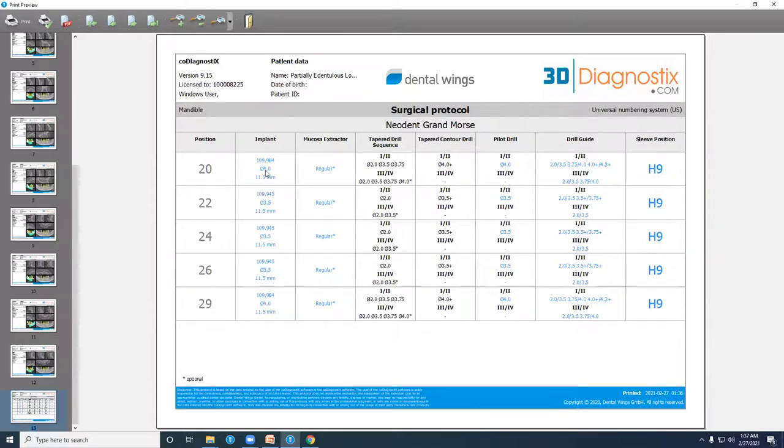So for instance, if we speak about the 4.0 by 11.5 millimeter implant at site number 20, we'll be using 2.0, 3.5, and 3.75 millimeter drill diameters if the bone density is D1 or D2. You'll be using the taper contour drill for D1 and D2 bone density. The drill guide to be used is up to 4.3 if you have high density bone. And we used the H9 sleeve position, or crestal offset of 9 millimeters, for all the implants. Any optional drill that will depend on your clinical evaluation of the bone density will have an asterisk next to the implant drill size.